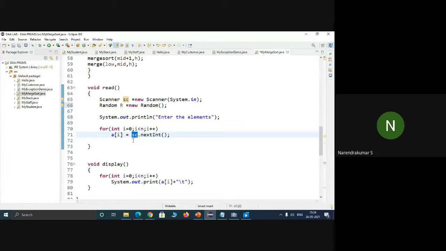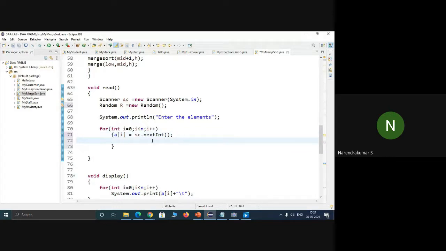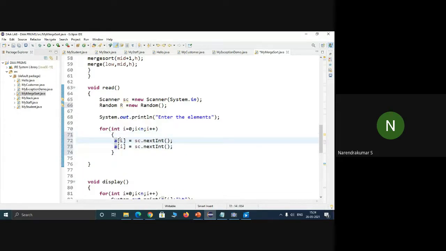So instead of sc, now you can read values by using r. I'll just copy and paste here. We'll just comment it out. This is for the purpose of reading the input through keyboard.